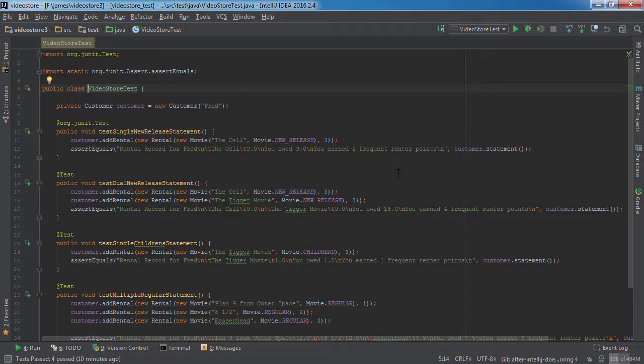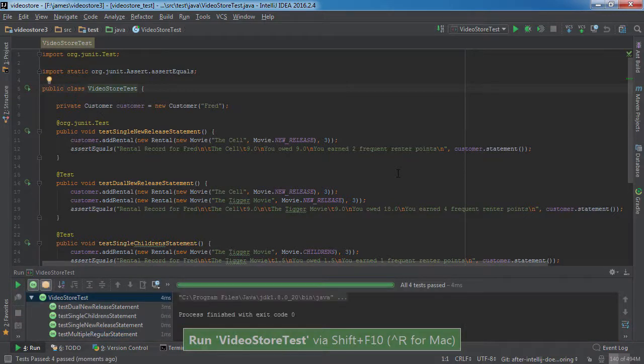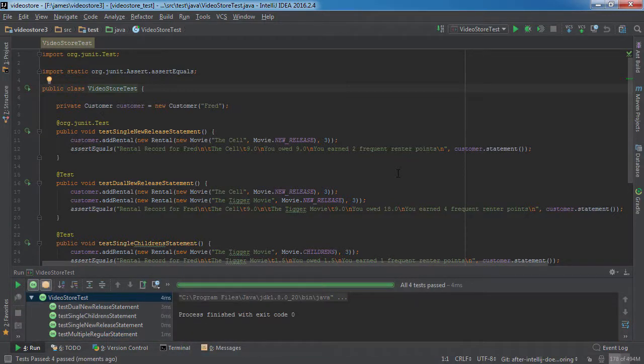Before refactoring, let's check that the tests actually work. Shift F10 to run them. Good. They do. Tests that don't work are a real problem, as you don't know if it is the code that is broken or the tests.